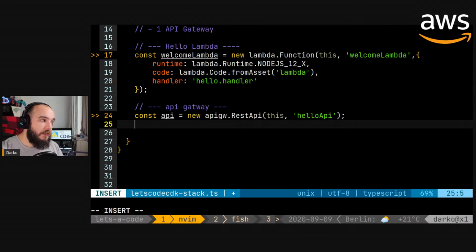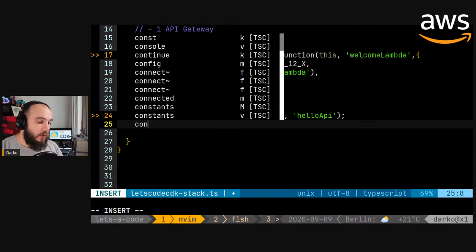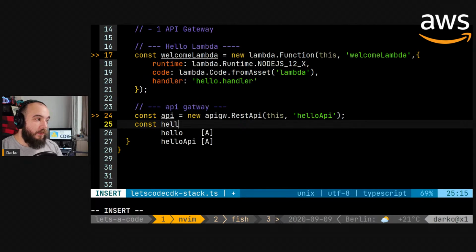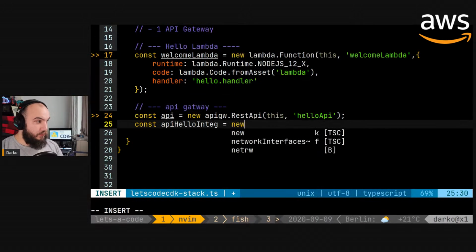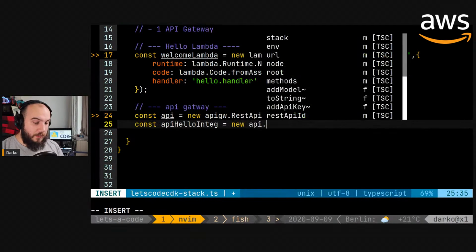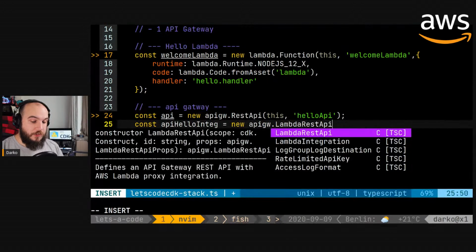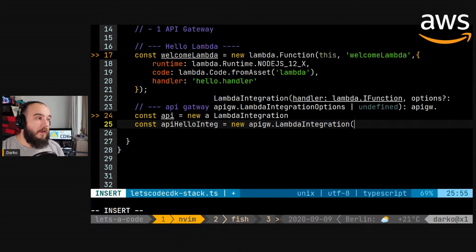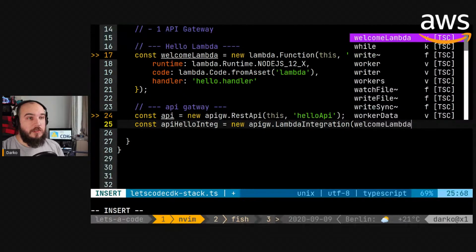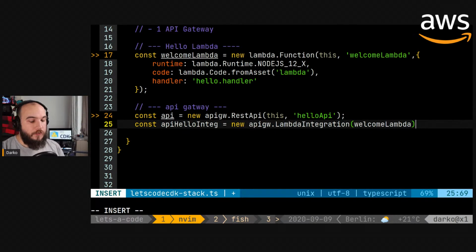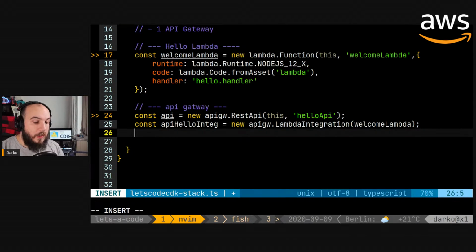And to add functionality, we actually create an integration of our Lambda function with our API gateway. So if I do, again, a const, like a hello integration, or actually API hello integ equals new API gateway lambda integration, right? Like that. And here I can just point it to a Lambda function, and I'll just point it to a welcome Lambda here, right? So I've created a Lambda function integration.